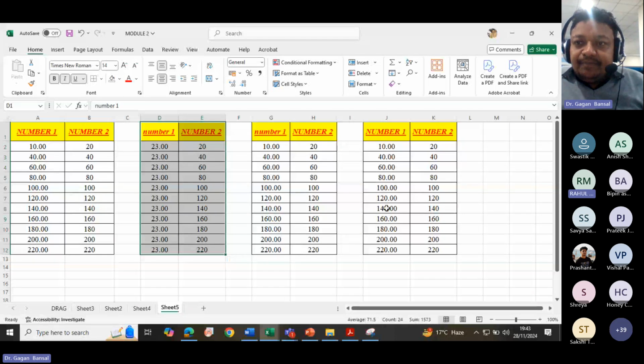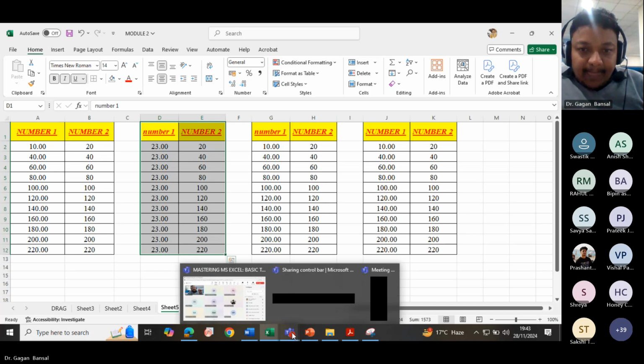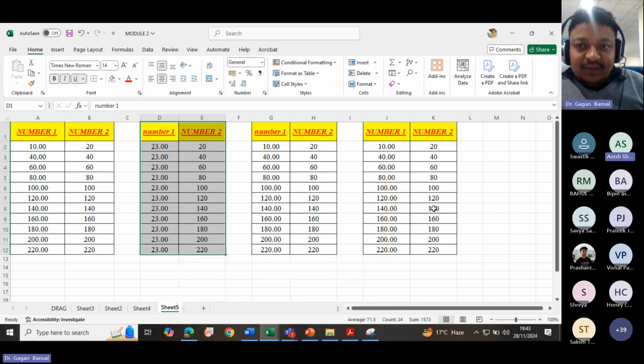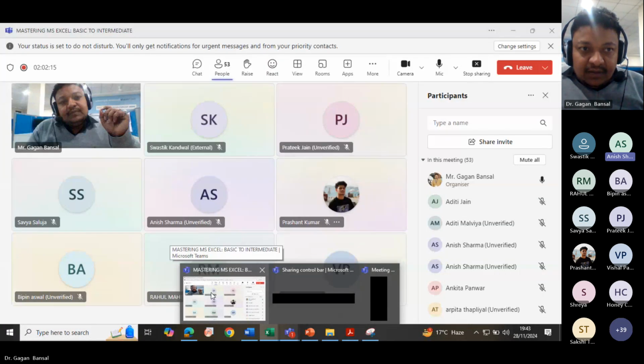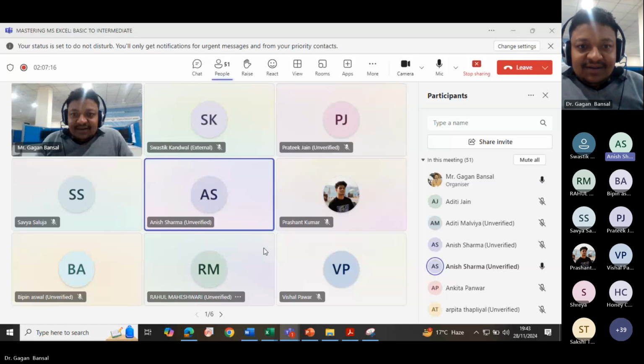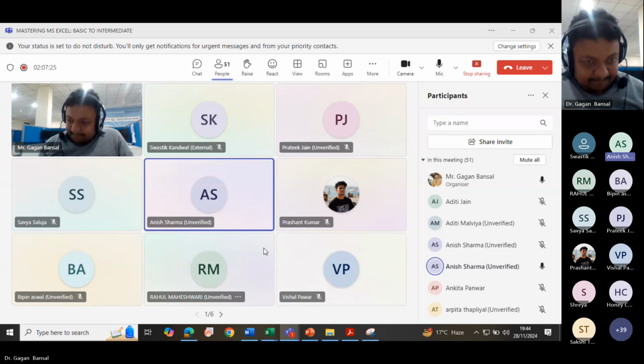Okay, did you understand what I said? Sir, yes sir, totally. Yes, go ahead. Does the format painter only work on Excel worksheets, or can we do it between Word and Excel? For example, if we want to copy the format of Word to Excel, is it possible?